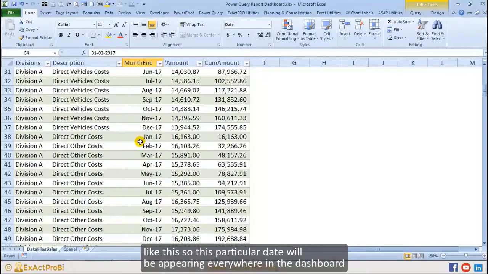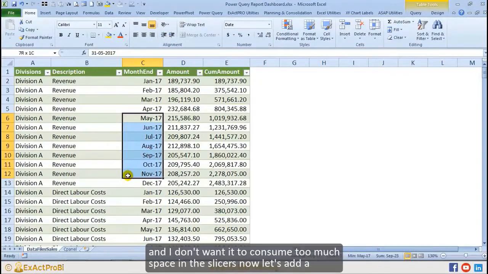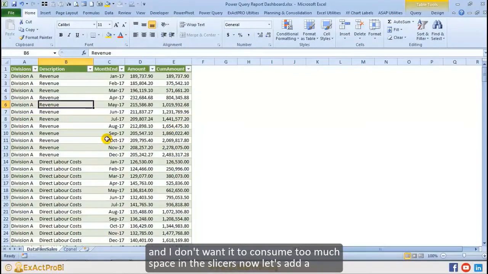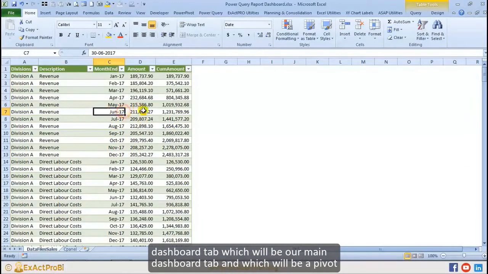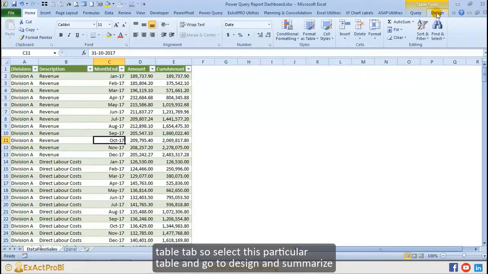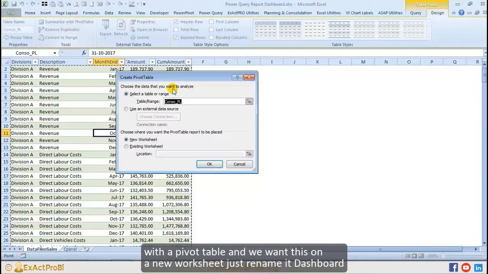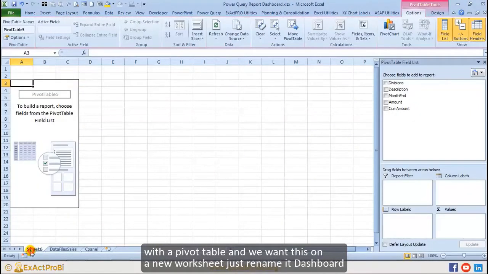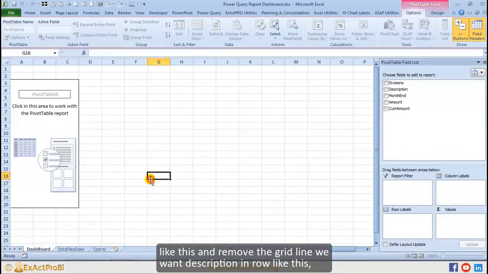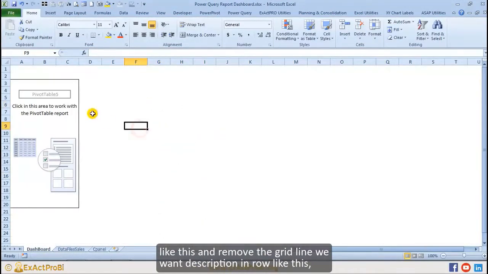So this particular date will be appearing everywhere in the dashboard, and I don't want it to consume too much space in the slicers. Now let's add a dashboard tab, which will be our main dashboard tab, and which will be our pivot table tab. So select this particular table and go to design and summarize with pivot table, and we want this on a new worksheet. Just rename it to dashboard like this and remove the grid line.